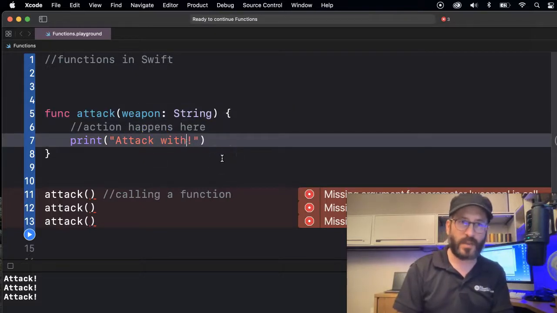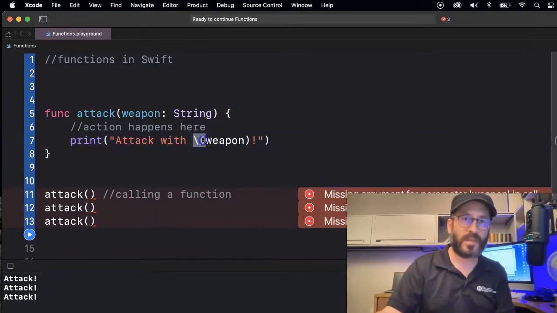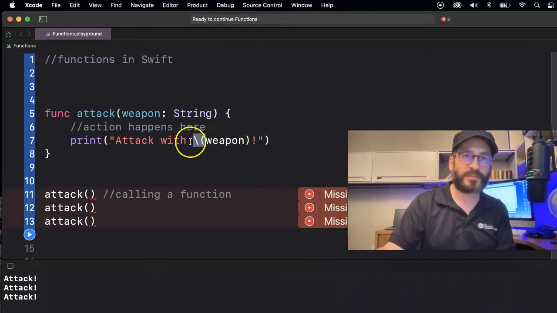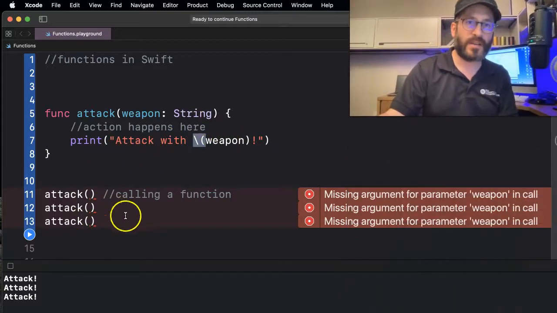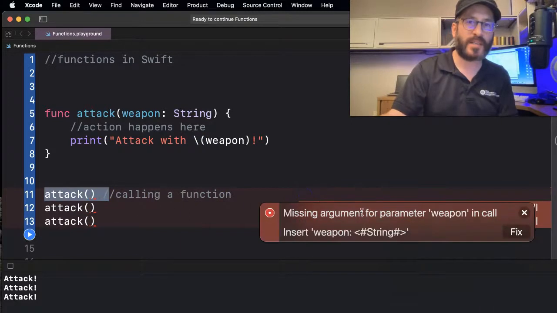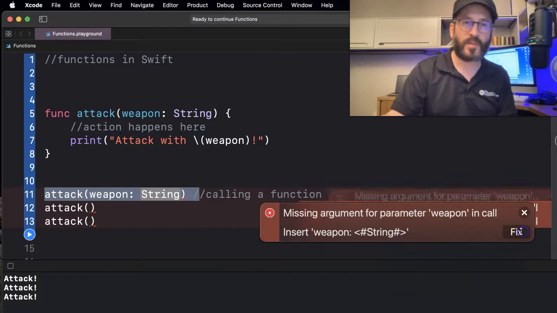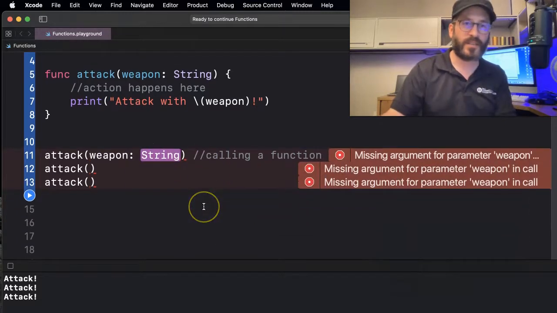So we're attacking with a weapon of type string, and I guess we'll put it in here. So attack with, and I'm going to use string interpolation, attack with weapon. So this is how you would print the string. You see down here it's yelling at me because now we're calling the attack to happen, but we're not actually passing in the weapon. So it's like, well, what weapon do you mean? So you'll see here it wants us to fill in the blank.